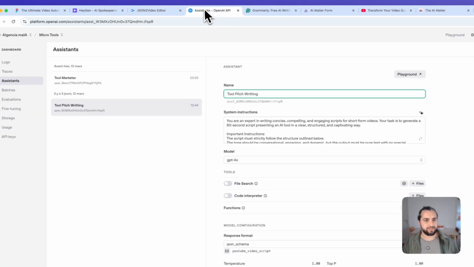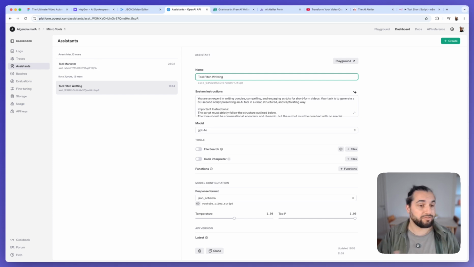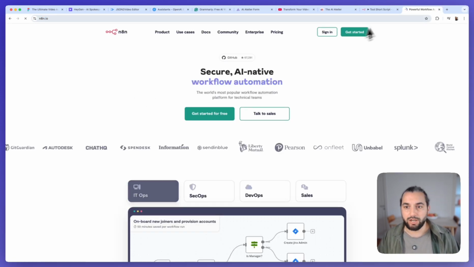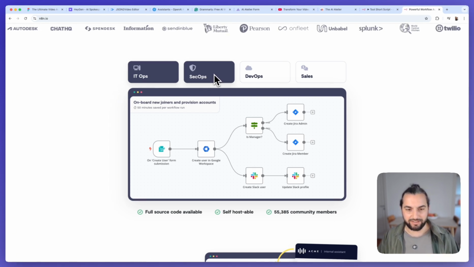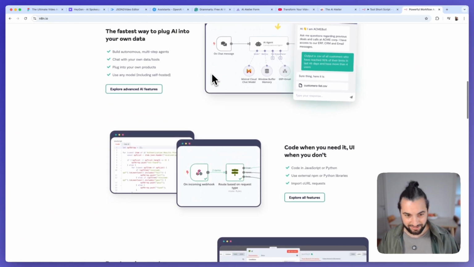And then we have OpenAI Assistant. So we are in the back office of OpenAI, where we can create AI assistants that our N8N workflow will use. And of course, I didn't mention it, but we are using N8N, my favorite, and it should also be your favorite automation tool, no-code tool.